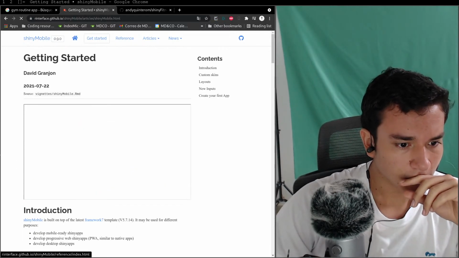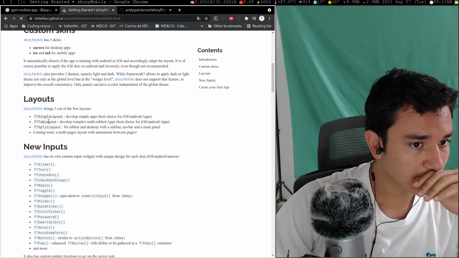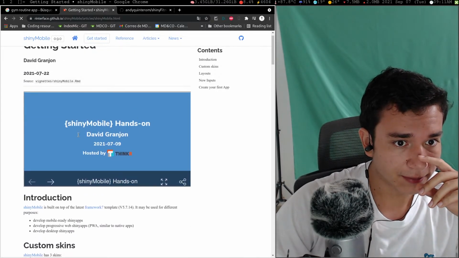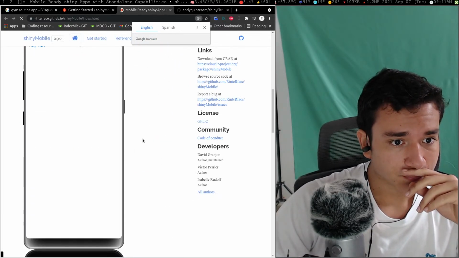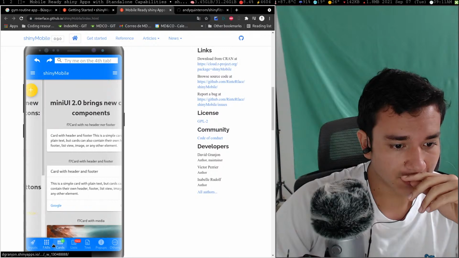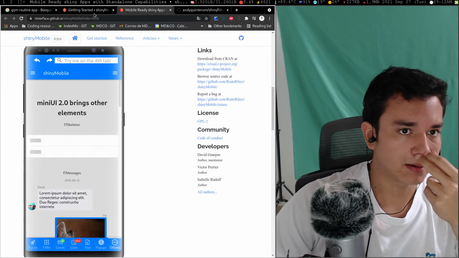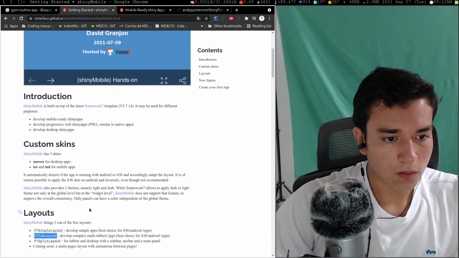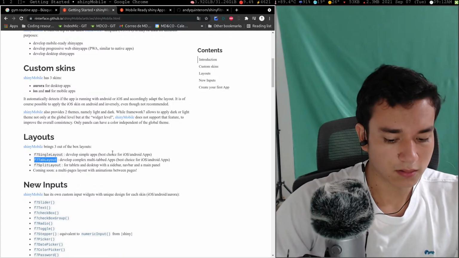Cool. So I'm going to go to Get Started page. There are some layouts. I want to use the tab layout, which is the one that they show here, where I have different tabs in the bottom. So I want to be able to look at my information in this way. And yep, so we can definitely start on that part.